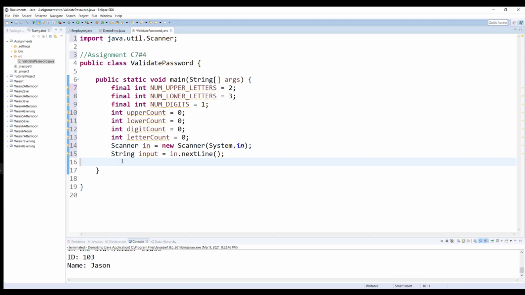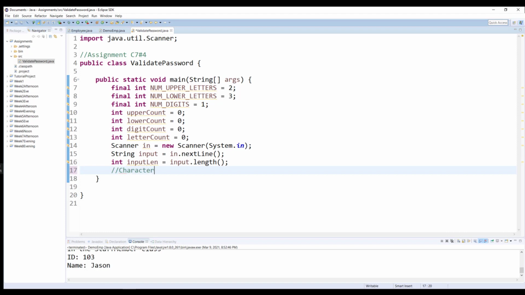We will be grabbing the complete length of this string: integer input length equals input dot length. That's going to give us the entire length of the input string. The reason I need the complete length is because I will be going through this entire string, grabbing one letter at a time, and matching to see if that letter is a lowercase, an uppercase, or a digit. As you learned in the chapter, the Character class, which is one of the wrapper classes, has built-in functions to check isUpperCase, isLowerCase, and isDigit. So we're going to be using that.